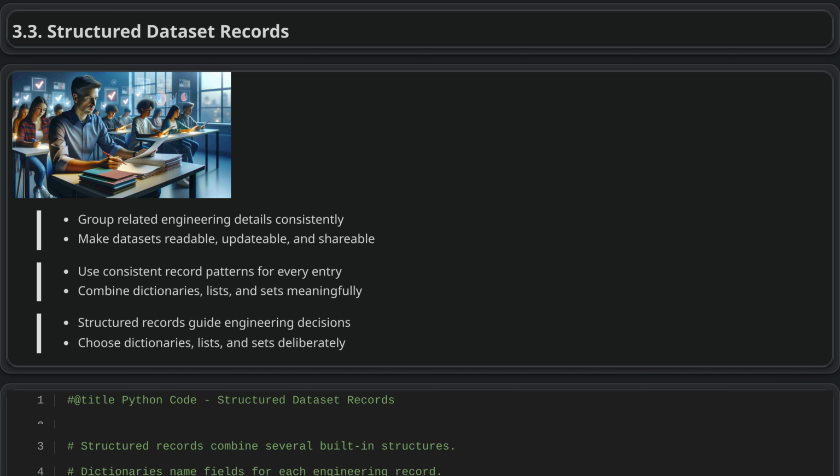Structured dataset records. Structured dataset records use built-in data structures to group related information into clear, consistent units. For example, each industrial asset can be represented with its identifier, location, and inspection date in one record. This makes the data easier to read, update, analyze, and share across programs or workflows.